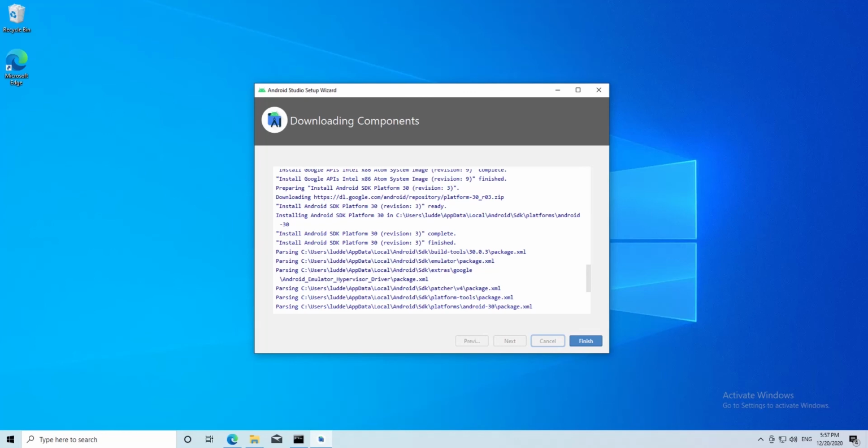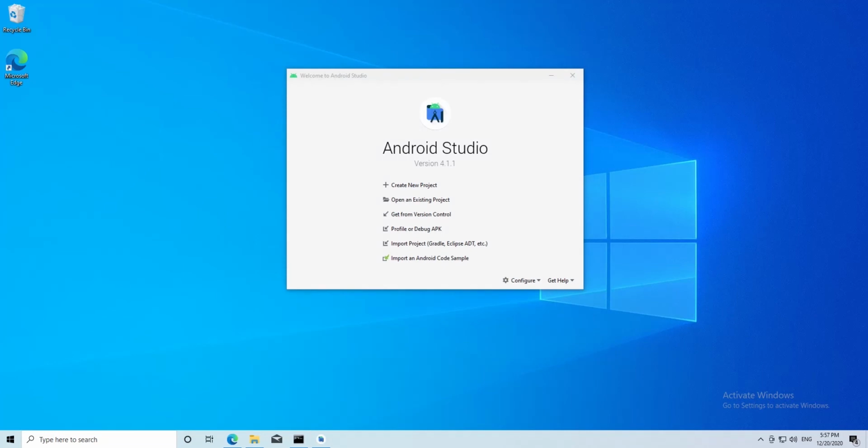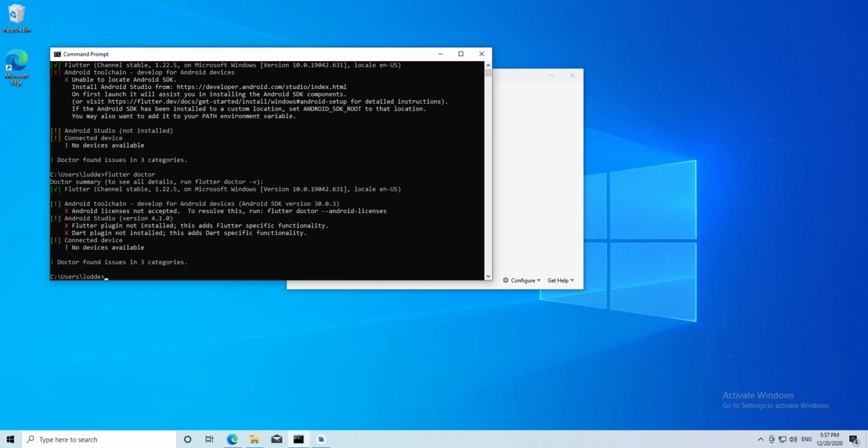Once it's done, go ahead and press finish. Okay, if you go into your terminal again and type in flutter doctor, it now no longer says Android SDK missing.